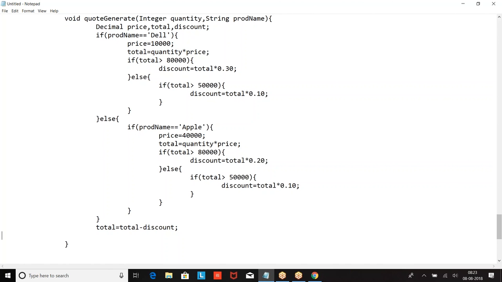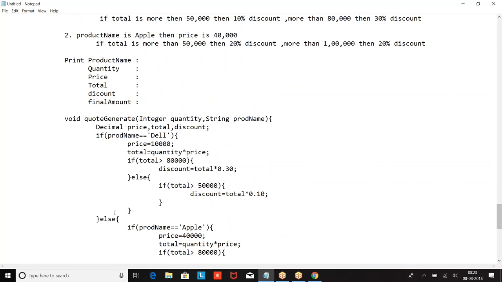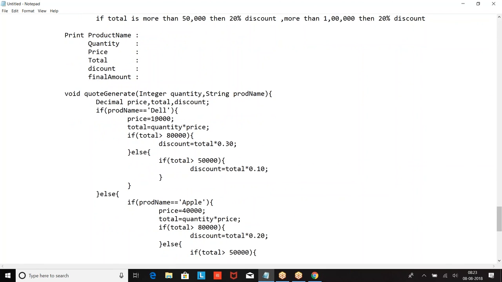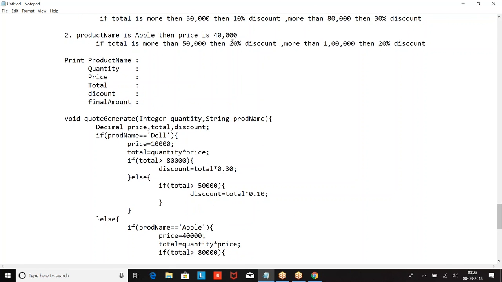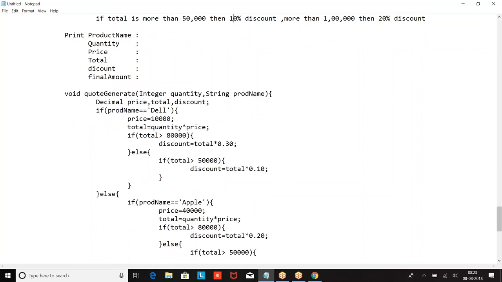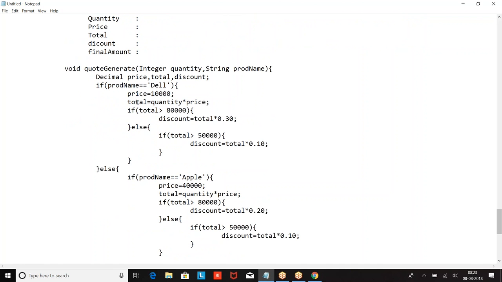Satish, yes. Can't we give the total equal to quantity into price outside the if, next to the decimal price declaration? Yeah, but the price is set inside the if, right? Price is not the same for everything, right? So you have to write multiple if conditions. Okay, thank you.